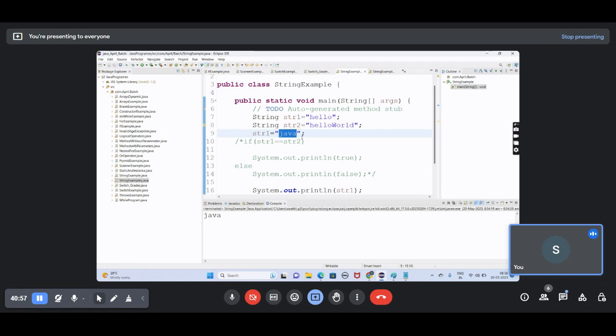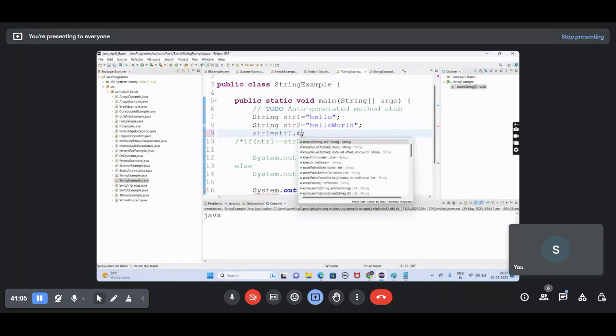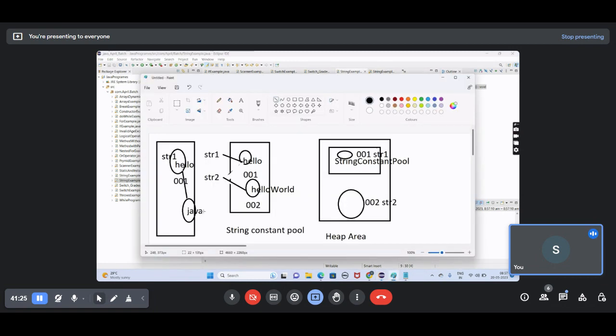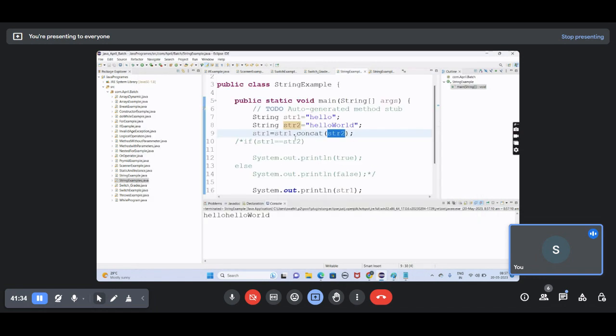And one more thing I will tell you. str1 dot concat. Now what is the answer? Hello world. These are also the same. You are just concatenating. You are not changing the value internally. For this one, it was storing one dummy object and replacing that value. The main value is not changing. So they will ask questions like these, about concatenation and those things. So this is about strings.